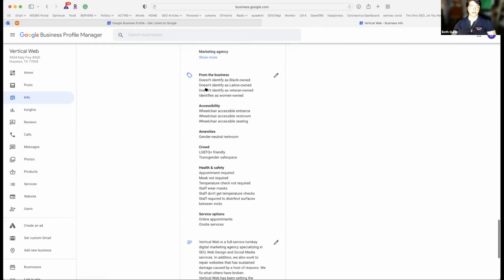We've got what your business is, how it identifies. Are you Black owned? Are you Latino? Are you veteran? Are you women? Are you LGBTQ friendly? Do you have gender neutral bathrooms? All of these things are here.